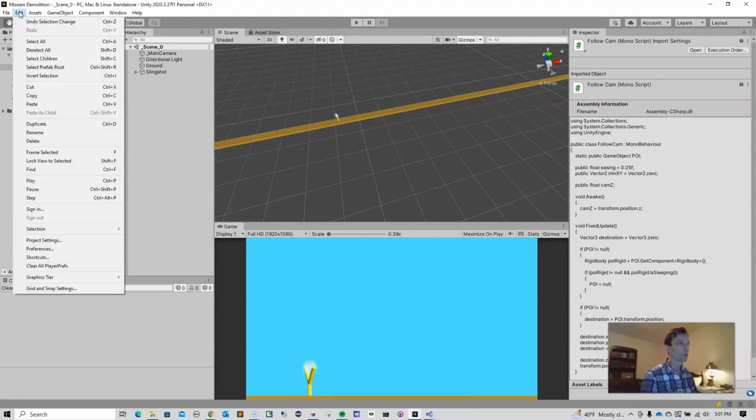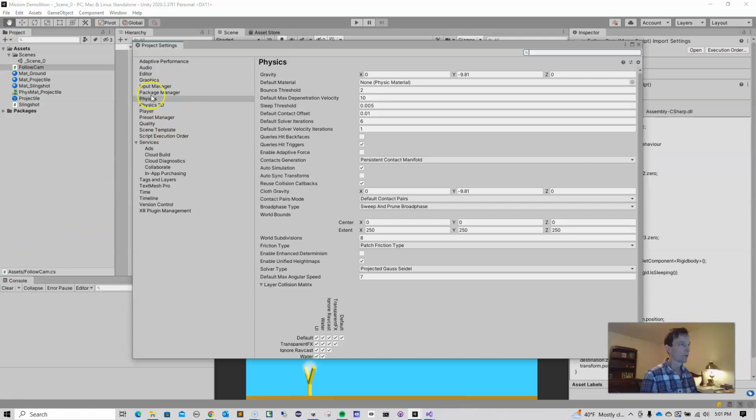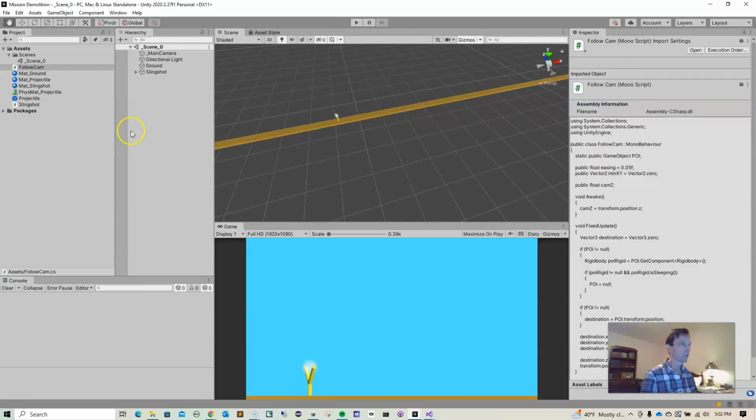Now, if the projectile takes too long to sleep and the camera is just waiting there, then the author suggests an edit to our project settings. So we go into physics, and we need to look for sleep threshold, which is here. So we want to make that a little larger, from 0.005 to 0.01, and save that.